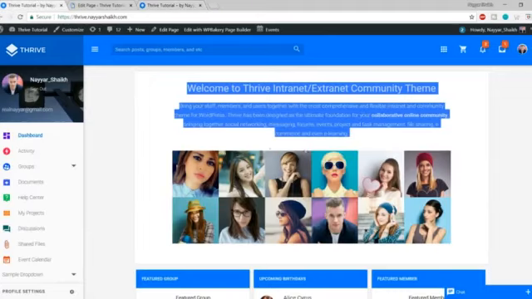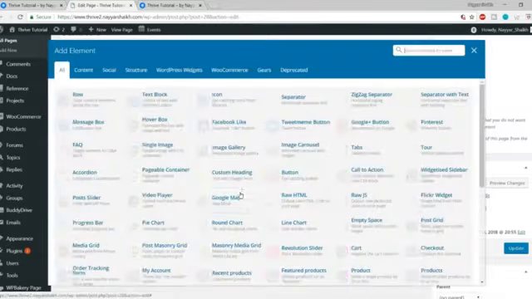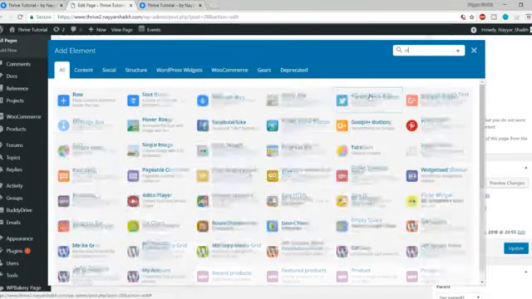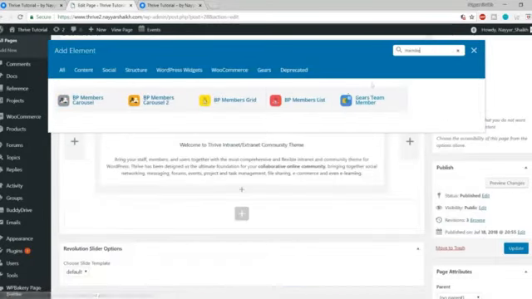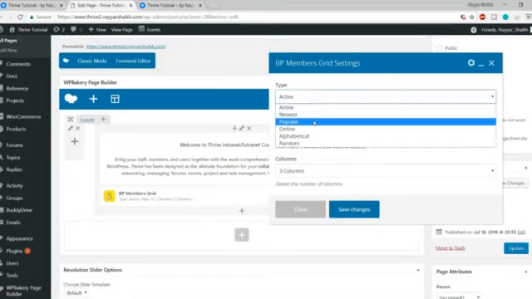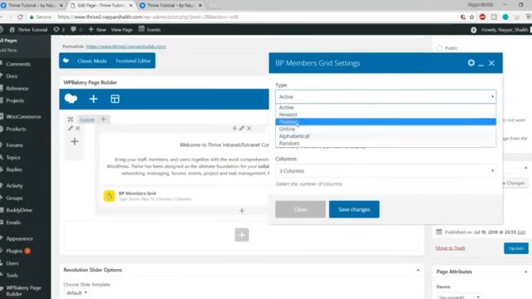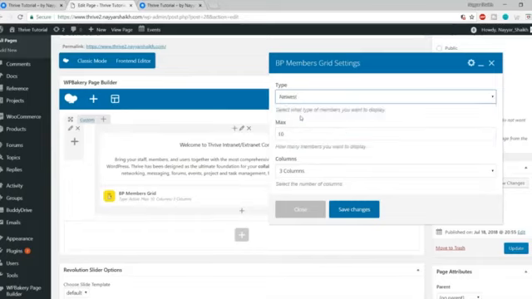Now let's add all these members. So again come back over here, click on this plus button and search for members, and select this one, BP, that is WordPress members grid. Now what type of member do you want to display? Active members, popular members, online members, the newest members. You can select anything, popular, whatever you like. I'll select the newest one because I don't have any member right now.